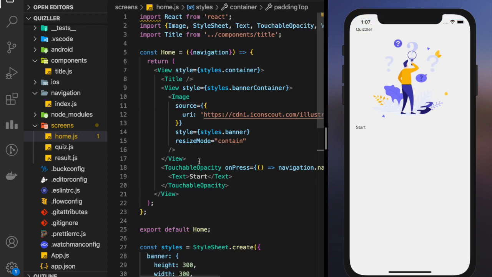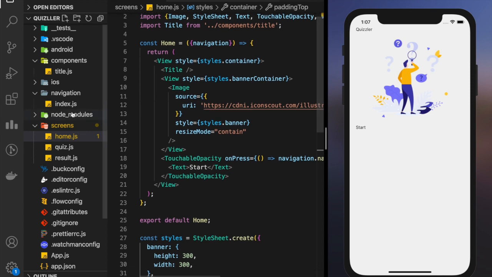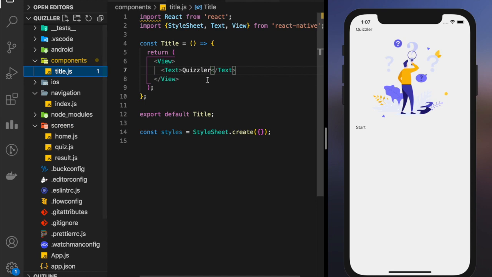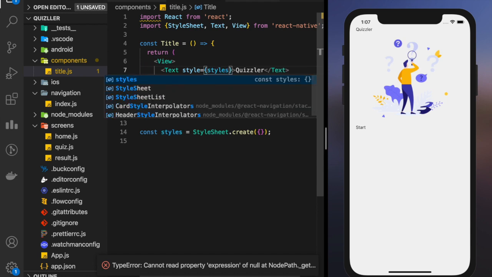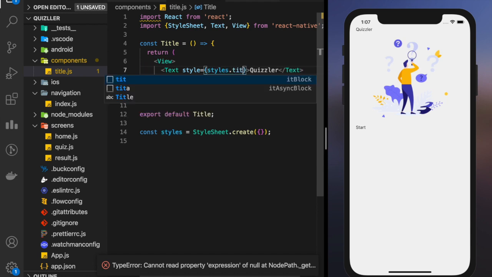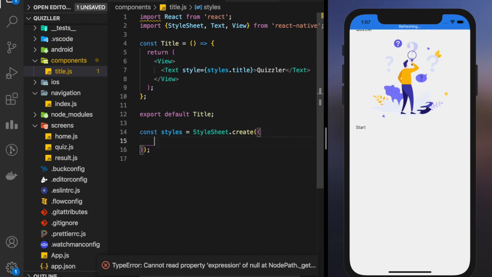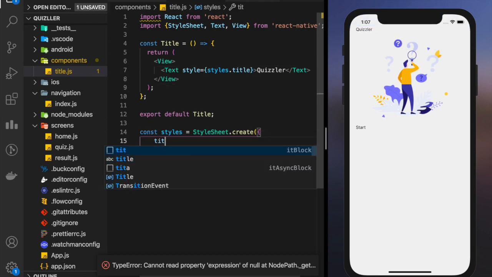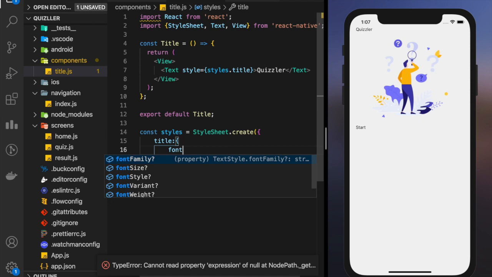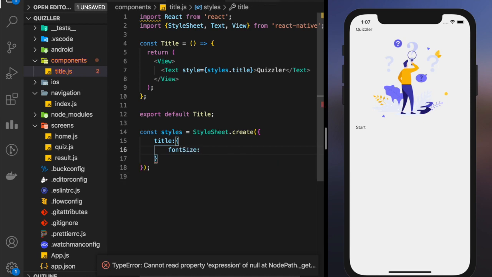Okay, let's go. So this is our, where is title? Now we go to title here. Now this is title. Let's just call it style is equal to styles dot title. Okay, let's call the title here. Let's give it a font size. See, it is camel cased here, we are not using dash unlike other CSS, right? So it's a little different here. Keep this in mind as well.